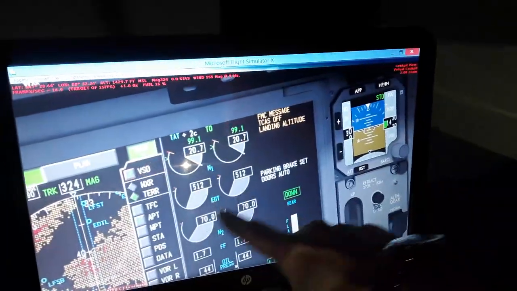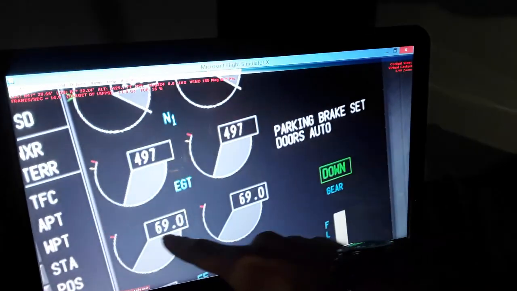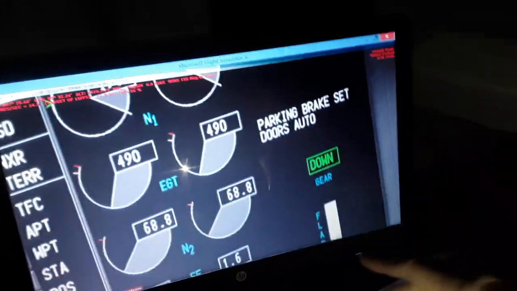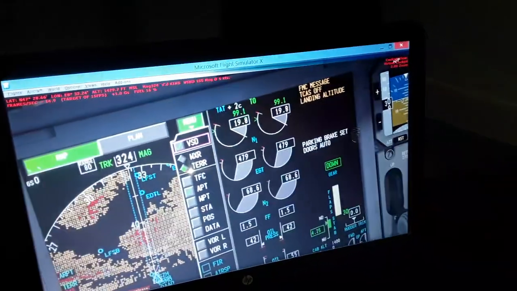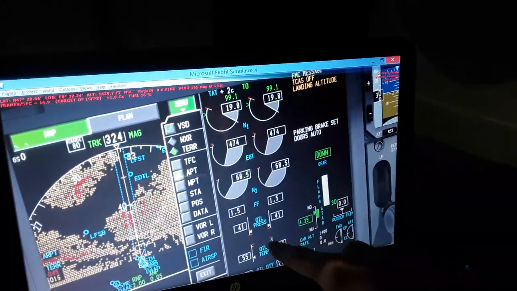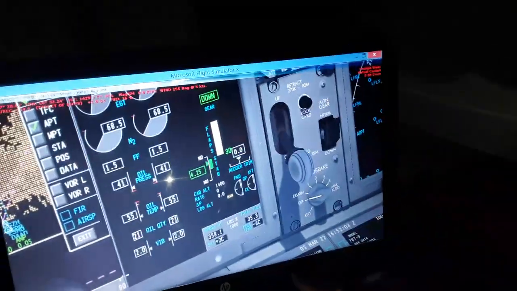So we have the exhaust gas temperature, also the N2, which is the high-speed spool, the high pressure compressor, of the turbofan engine. The fuel flow per engine per hour in thousands of kilograms or thousands of pounds per engine, oil pressure, oil temperature, oil quantity and the N2 vibration of the engine.